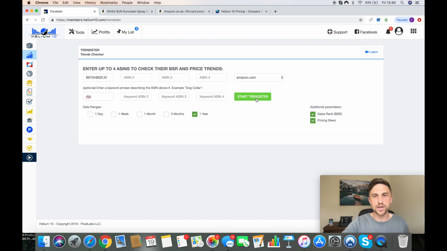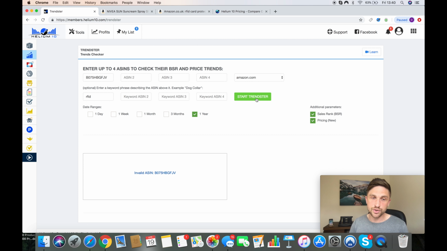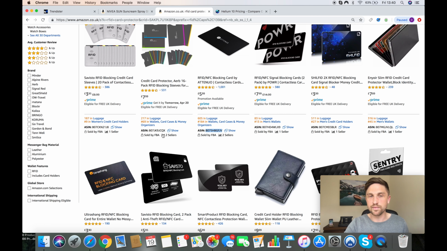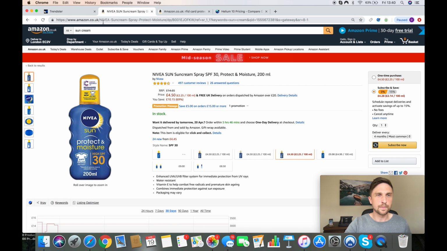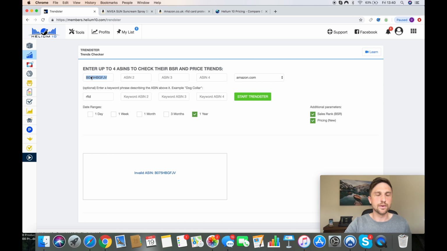We don't need to do it. So 1 year, start Trendster. Now it should, invalid ASIN. That's definitely not an invalid ASIN. Let's try this one. Come on, Helium-10. Right, let's delete RFID as well.